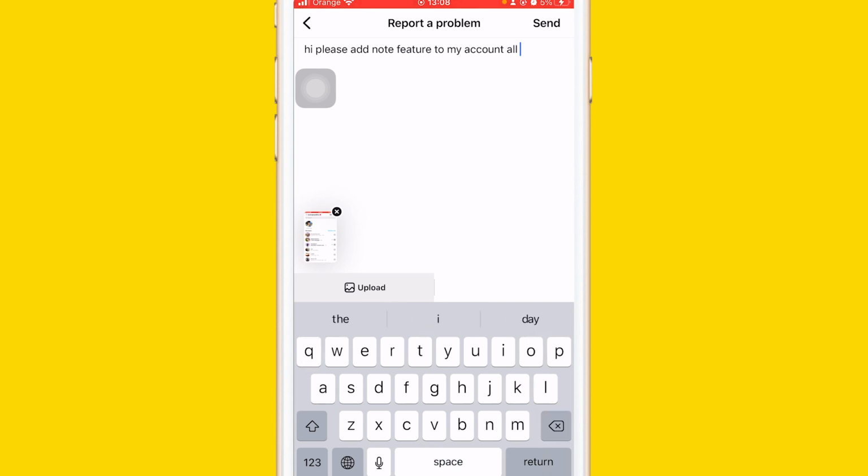All my friends have it. Please fix this. You don't have to type the same thing. You can just say, hi, please add note feature to my account. All my friends have it. Please fix this. And then click send in the top right. I can't click it again because, like I said, I already sent them a message.